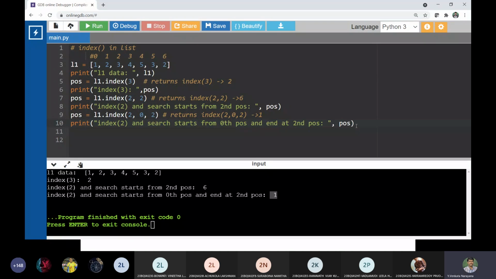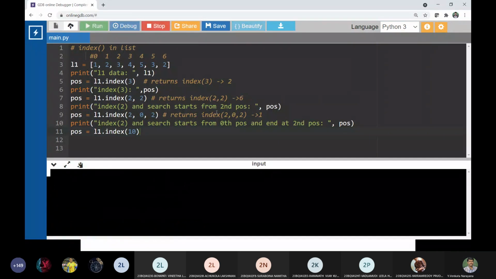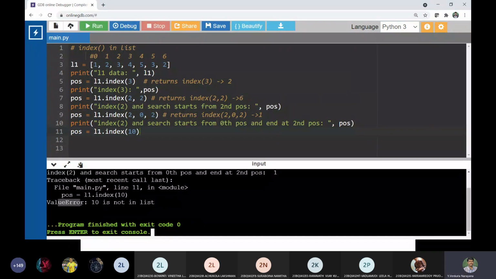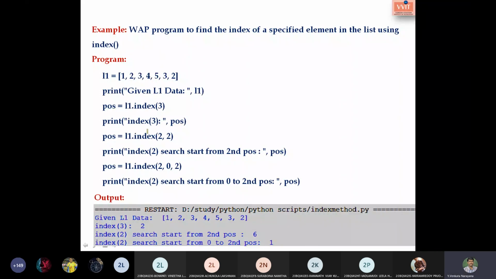If the element is not present, as I said, let me give 10. Let us check. Sorry, it's L1. I said that it is a value error, right? Yes, so a value error is raised, since 10 is not in the list. That is a value error. Is that clear, students? Yes, sir.